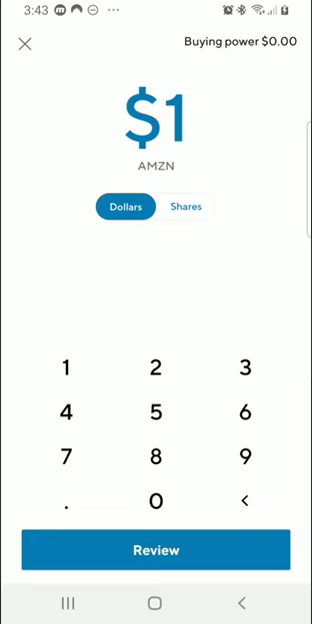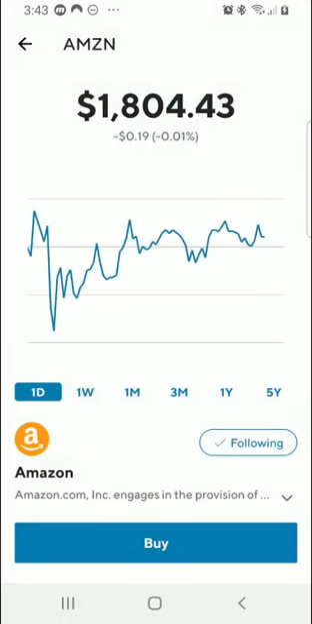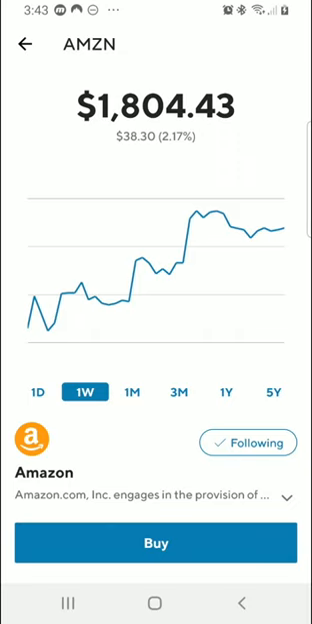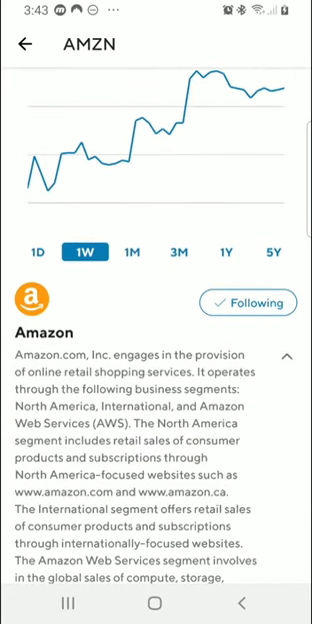Okay, let's go back to the details page. On this section, you can view the performance for a day, a week, a month, 3 months, year, or 5 years. You can choose to follow the company, which I'm already following Amazon. And you can also see a description of the company that you're looking at.